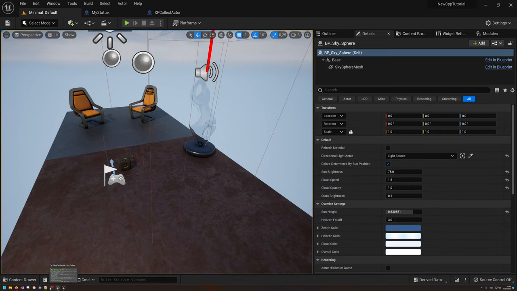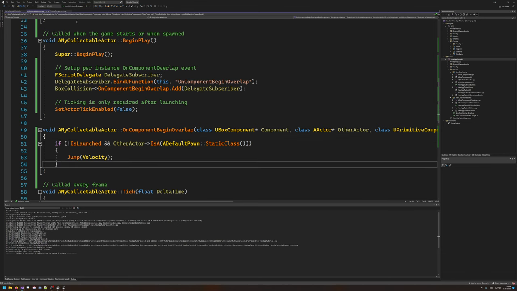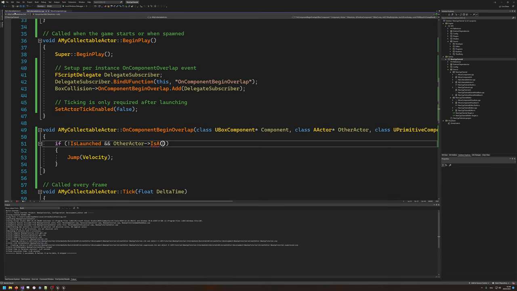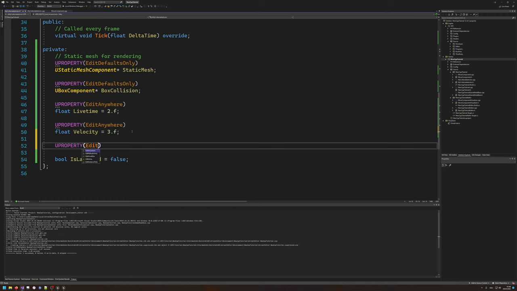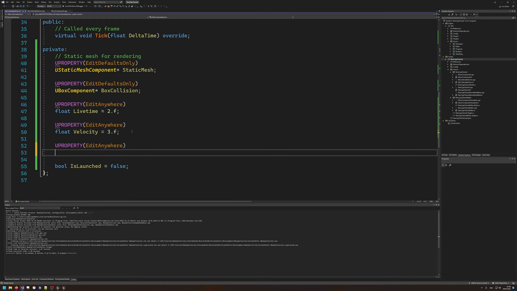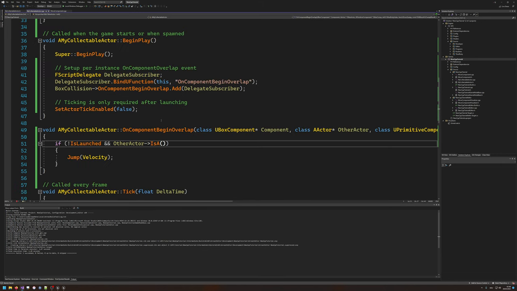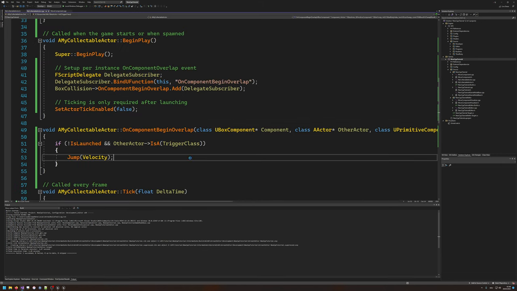Alright, so what we're gonna do now is make this a bit more flexible. First of all, I wanna make this not check for the default pawn. I want to make this check dynamically. We can do this by adding another UPROPERTY, which is also edit anywhere. And this UPROPERTY is going to be a UClass pointer. And this is going to be the trigger class. So the class on which we want to trigger, which I'm just going to set by default to the ADefaultPawn. And instead of checking for the default pawn, we're just going to check for the trigger class.